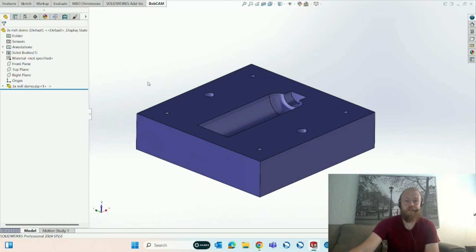All I have started with, you can see at the top, I have this 3-axis mill demo. It's a SOLIDWORKS part file, and I don't have any toolpath with it yet. I don't have anything that I've started yet. We're just going to start from the beginning and work our way through as if we're programming it. Just like in the standalone version, you'll see a lot of similarities.